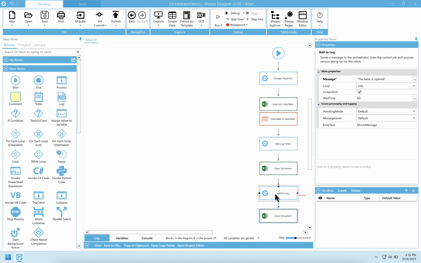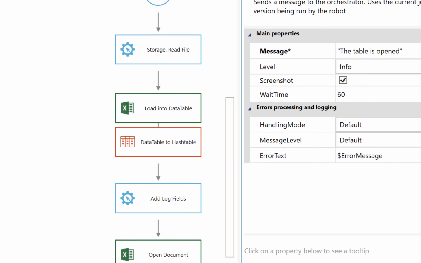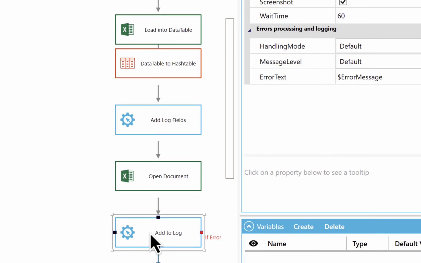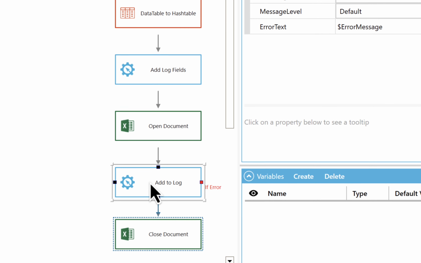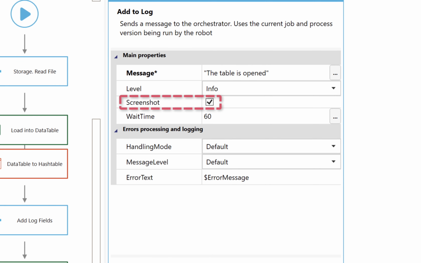Switch to Sherpa Designer. I prepared a simple process. It opens an Excel table in visual mode and sends a message to Orchestrator adding some data from the table. There is also a screenshot checkbox in the Add to Log block settings, so I'm hoping to see what was happening on the screen at the time the message was sent.